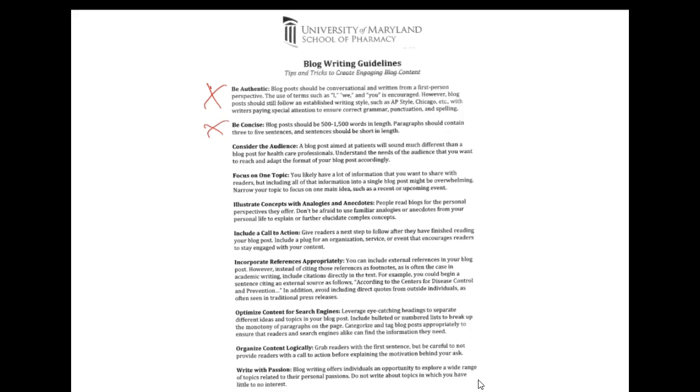As you're writing your blog entries, make sure you be concise. You should only be 500 to 1,500 words max, so nobody wants to read a 12-page blog post. You want to consider the audience, right? And it kind of goes hand in hand with being authentic. Think about your audience as, in most cases, a very broad audience, but you can also sometimes have a very specific audience depending on the blog you're writing for. So keep that in mind. Make sure you focus a blog entry on one topic rather than trying to cram all the information into one blog post. So if you have a lot of information to share, think about maybe writing several blog posts and presenting it more piecemeal to your audience.